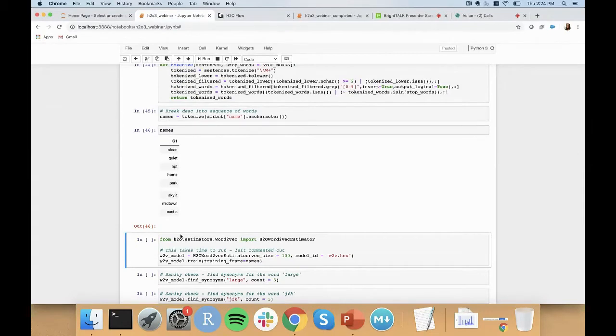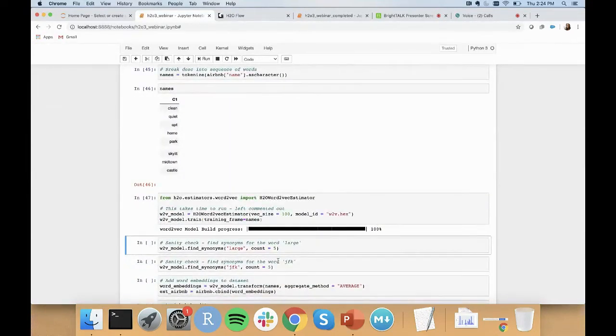So what we're going to do now is say word-to-vec, transform my names into the word embeddings, and let's add those word embeddings to my original data. So I've just called word-to-vec transform and cbind, which is going to add these as new columns. If we go down, we'll see C1, C2, C3, all of these new vectors. And these just represent that listing.